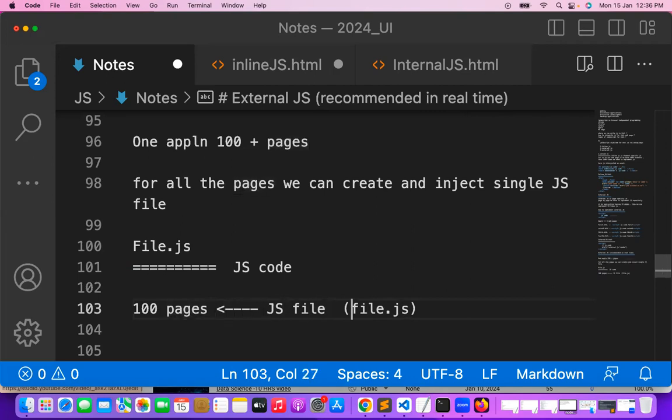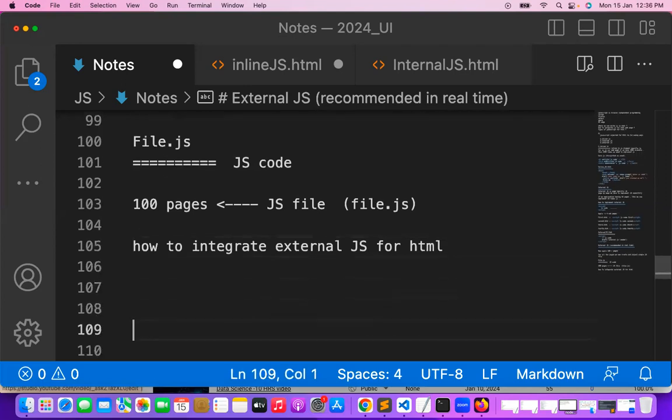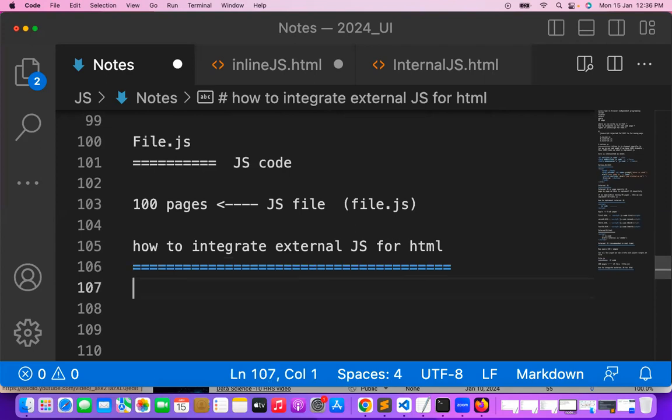And what is the way of injection? This is the question for me now: how to integrate external JS for HTML? How to integrate is very simple. There is a process called script SRC. SRC is the special important attribute that we can utilize in the open tag.